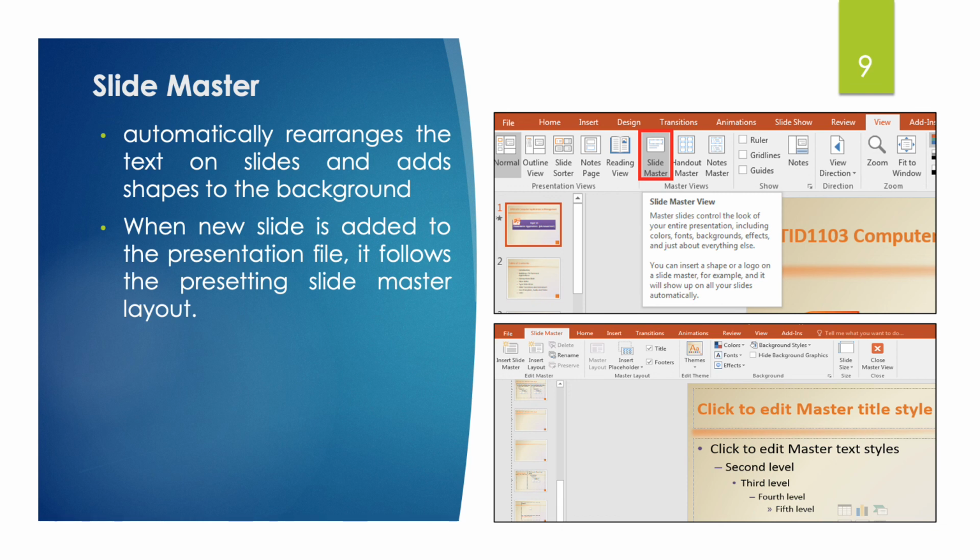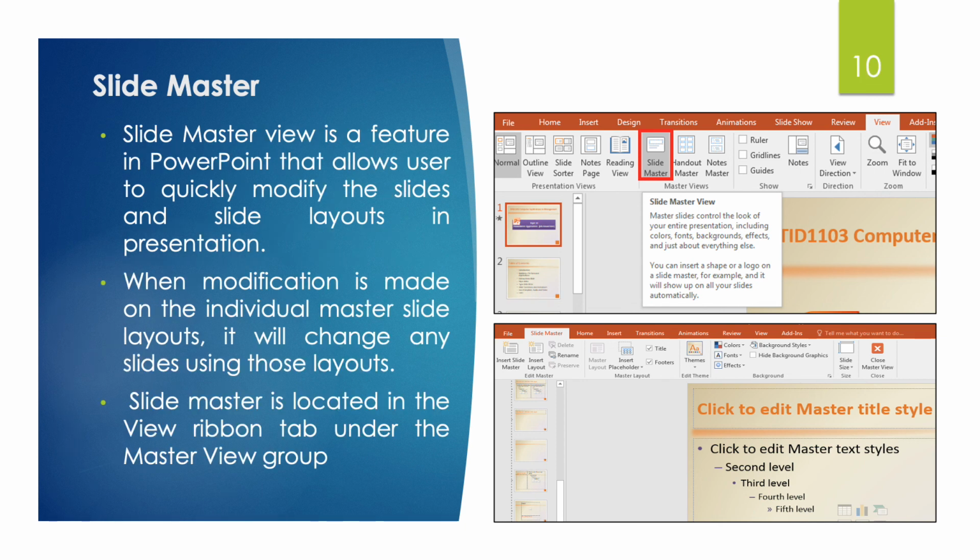Slide Master, which is on the View tab, automatically rearranges the text on slides and adds shapes to the background. When a new slide is added to the presentation file, it follows the preset Slide Master layout. Slide Master View is a feature in PowerPoint that allows users to quickly modify the slides and slide layouts in a presentation. When modification is made on the individual master slide layouts, it will change any slides using those layouts. Slide Master is located in the View Ribbon tab under the Master View group.